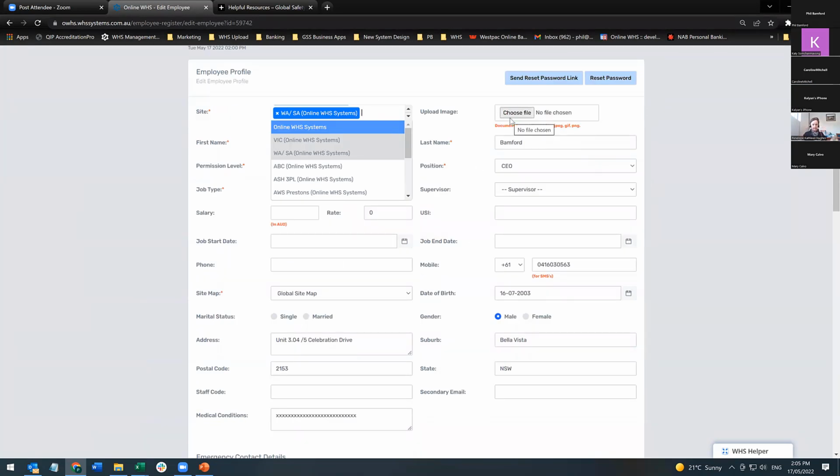You can upload an image. It's probably a good idea for you to upload an image inside the system now because it now creates an ID card. So the system creates an ID card for the individual employee, which we'll get to in a sec.